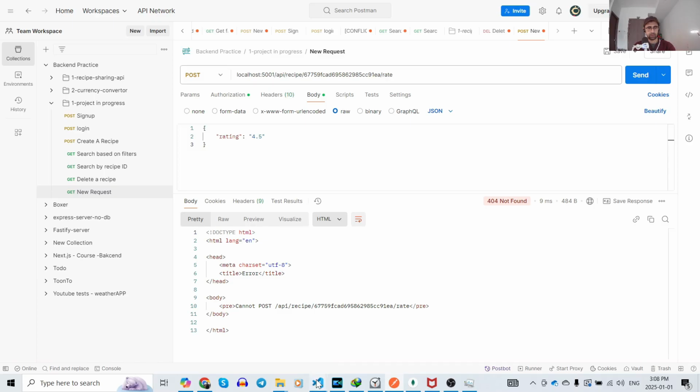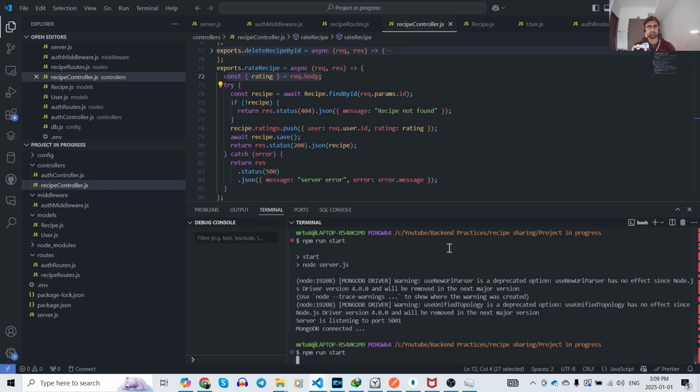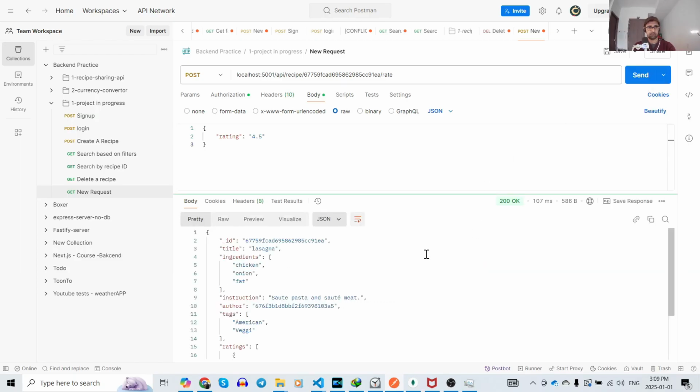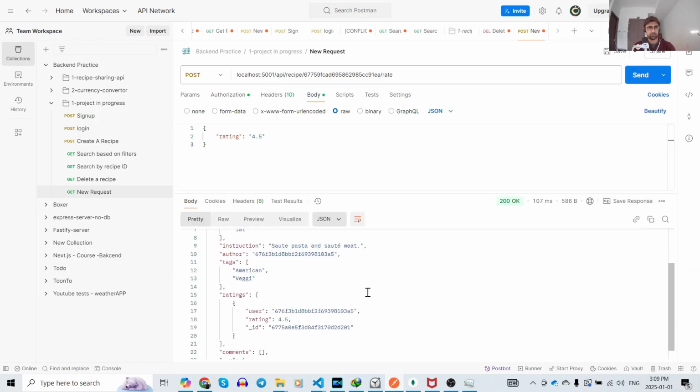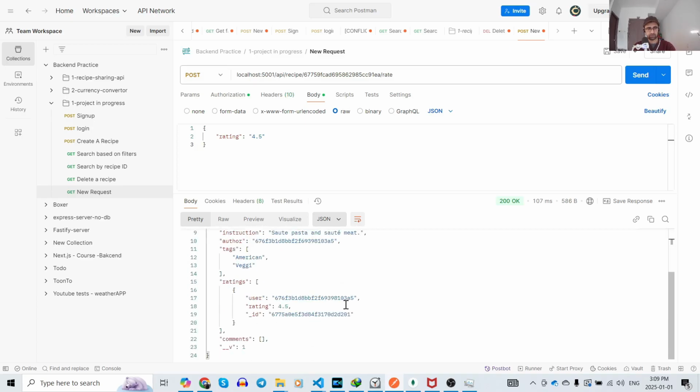Okay, I need to rerun the server once again. Okay, so yeah, here's the result. Lasagna, which already had an empty array for the ratings, now has a new value. It's got the user and rating, and this is automatically added by MongoDB.